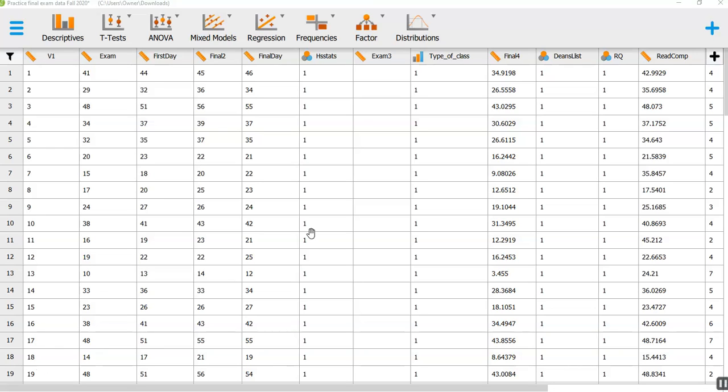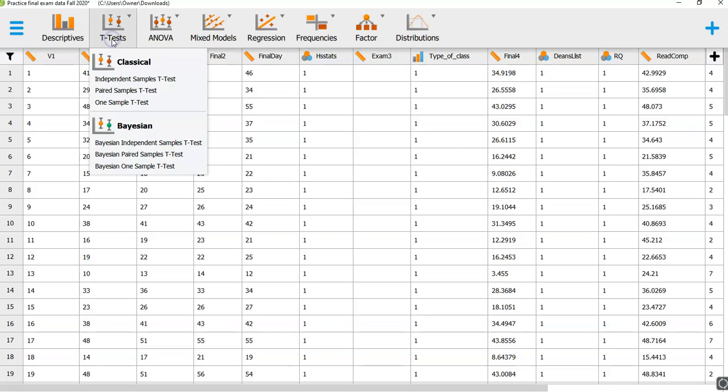But the way you're going to analyze it is going to be exactly the same. So I'm just going to quickly walk through some tricks to navigating through all of the output when you have a lot of different statistical output in JASP. So I'm going to assume you've already got the data loaded in, and the first thing you're going to have to do is perform a t-test for the practice exam.